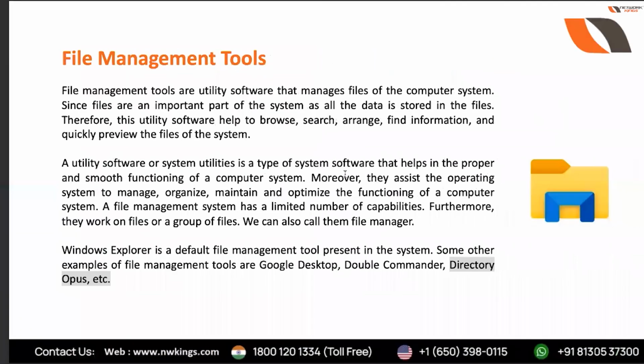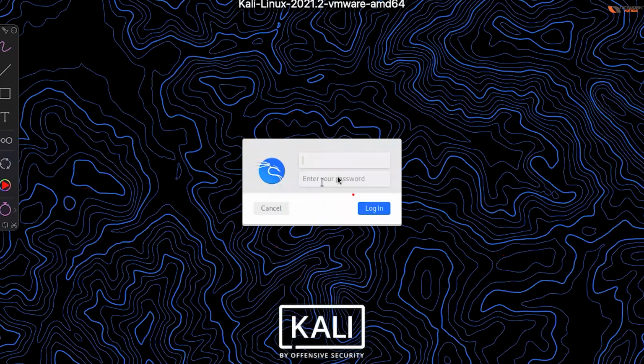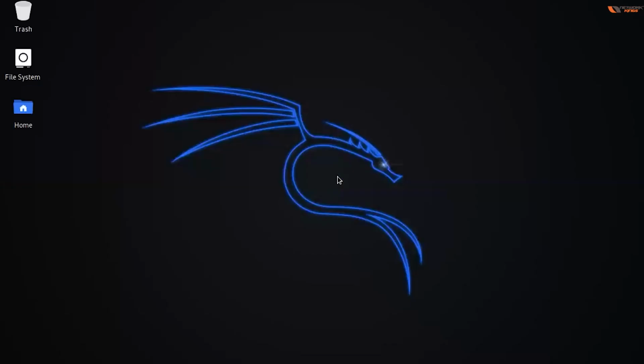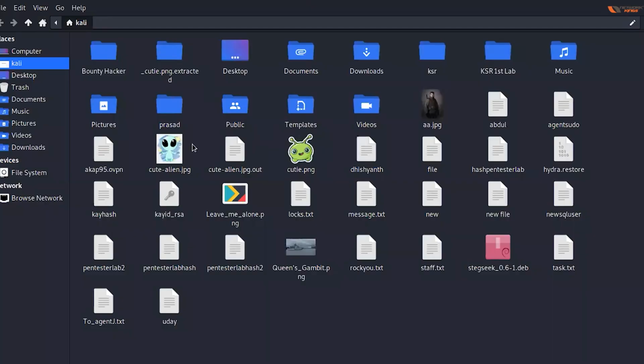So for that, I'm going to go to Linux. Okay. So I'll bring my chat box here so that you guys can do it. So first of all, this is the file management tool for Kali. This is a GUI based tool with which you can easily manage your Kali Linux files and folders.